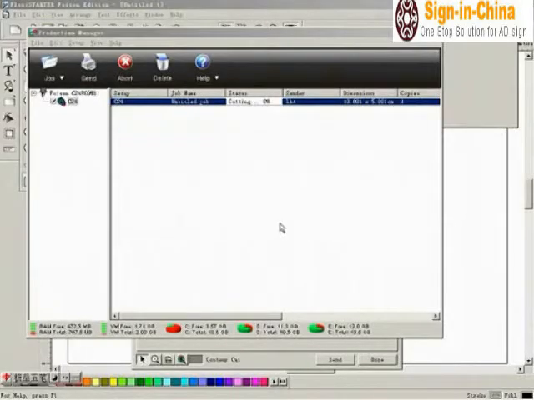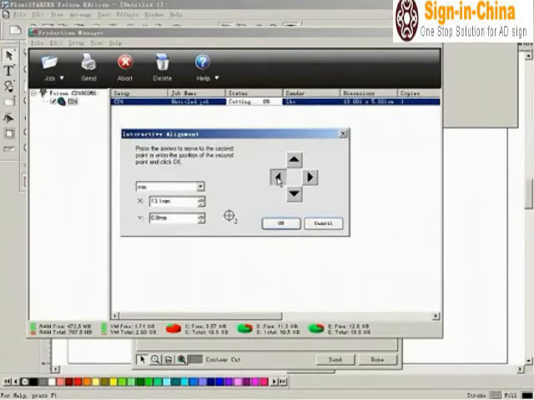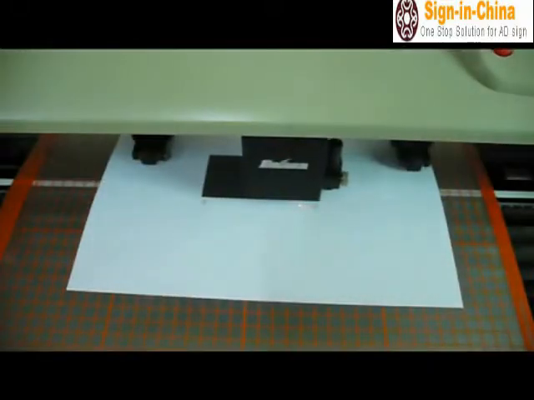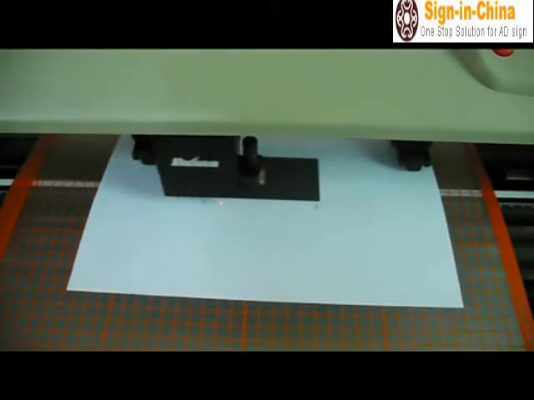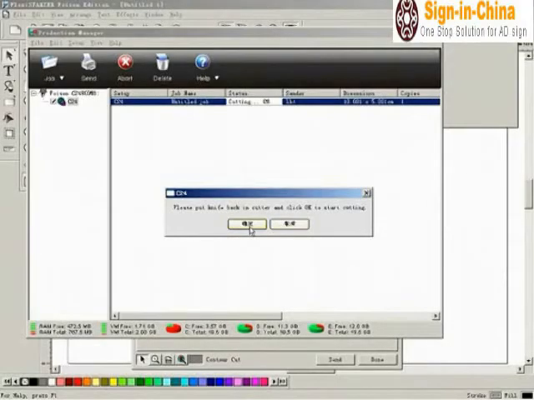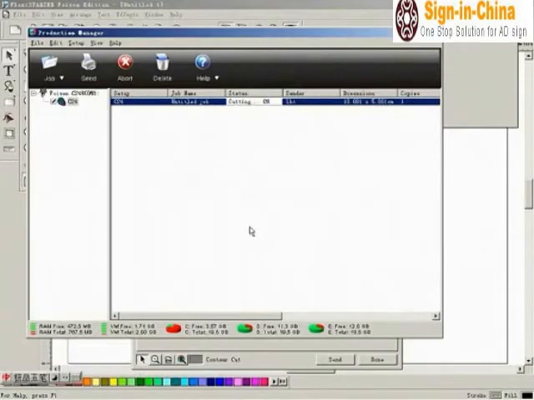Then click OK. Use the same method to aim at the second mark point. Click OK and confirm. The machine starts cutting the contour.